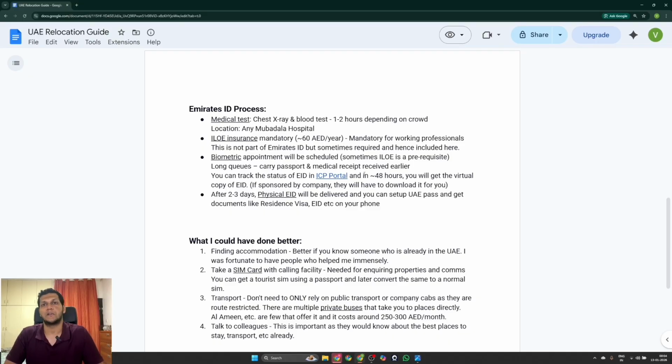ILO stands for involuntary loss of employment. This is basically a mandatory insurance provided by the UAE government. In case you lose your job involuntarily, if the company decides to let you go, and you have worked in the company for more than a year, then you are entitled to get 6 months of your pay, basically funded by the UAE government.